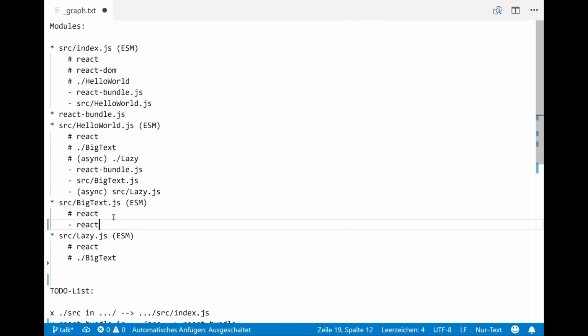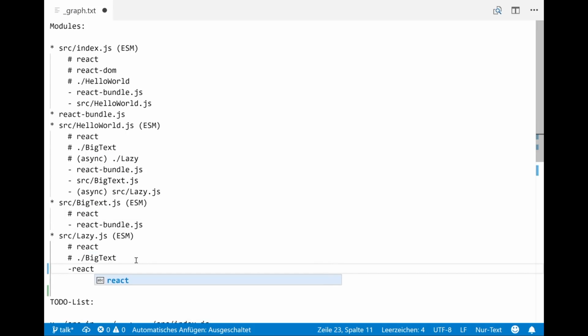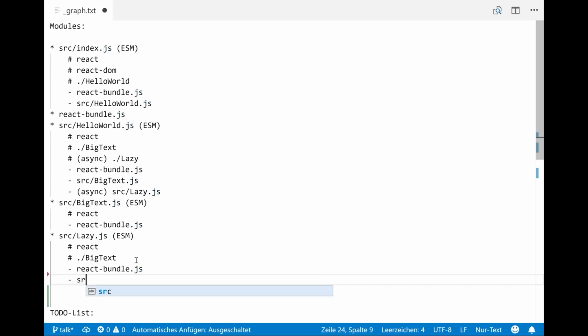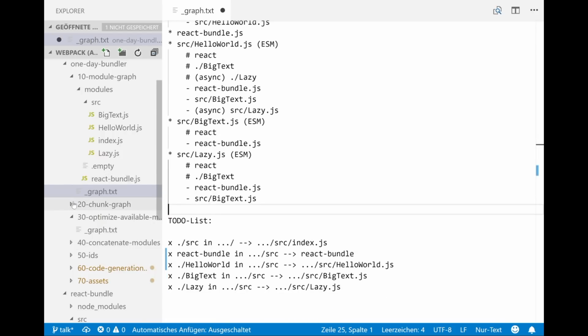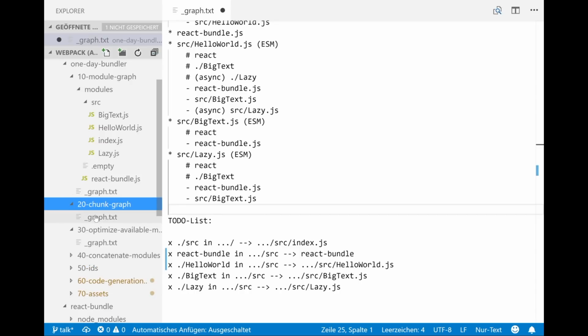React bundle.js, and we have this React bundle.js, and also the source.bigtext.js. Okay, done. We have a module graph, which is kind of a list, but if you see this as links, it's a graph. So, next step is to make a chunk graph. The chunk graph is kind of how Webpack splits the application into parts.